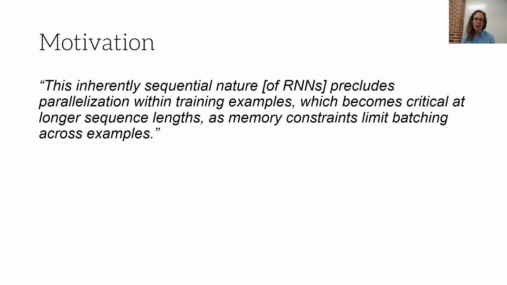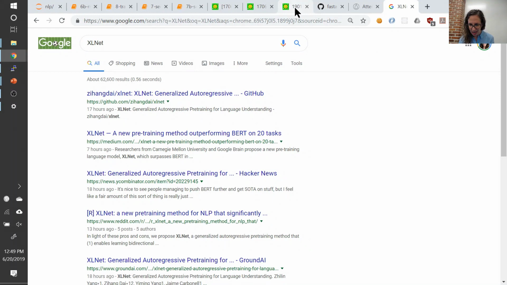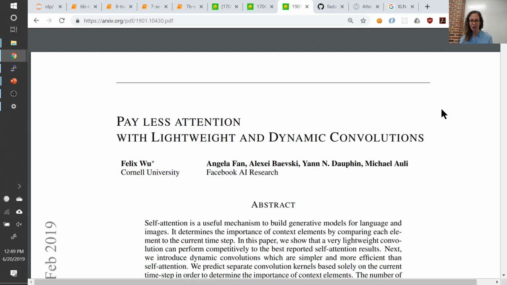The motivation they give in the paper is that the inherently sequential nature of RNNs precludes parallelization within training examples, which becomes critical at longer sequence lengths as memory constraints limit batching across examples. Although this is somewhat contestable because new research is coming out using RNNs. There was another paper from earlier this year, February, Pay Less Attention with Lightweight and Dynamic Convolutions. So this is recent research getting better results with convolutions than with attention. So a lot still to be studied and determined here.